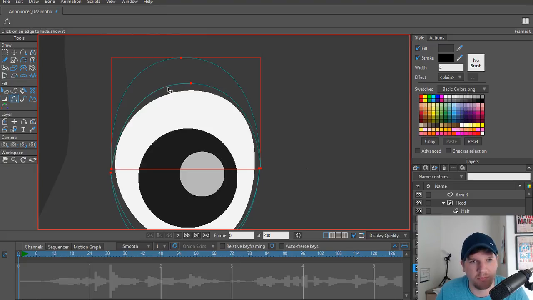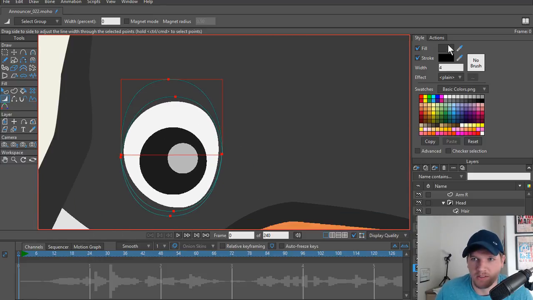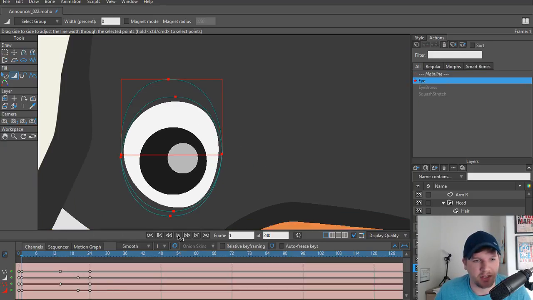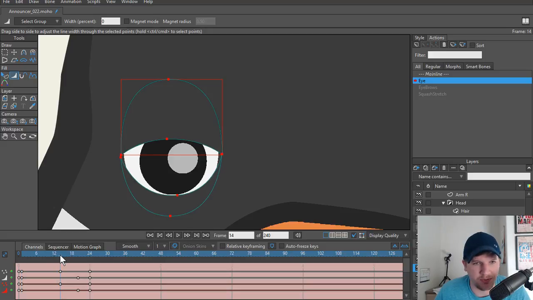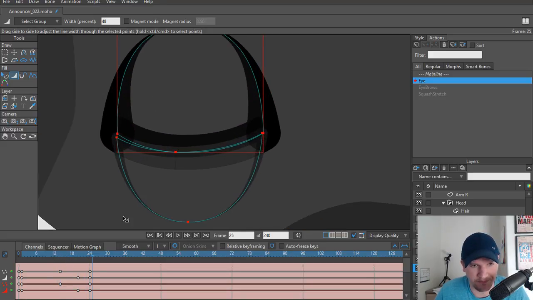And I need to bring that back in. I hid that. Okay. So I need to fix this smart bone action. So I'm just gonna show you rather than trying to explain what I was trying to do. There we go.